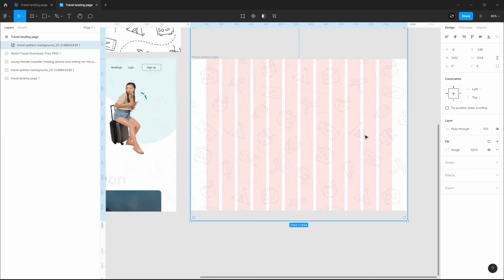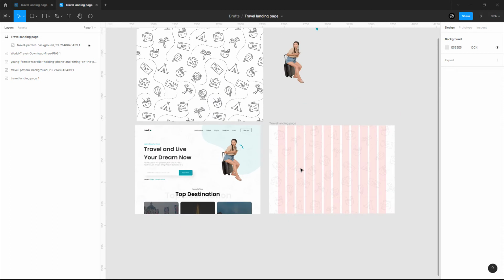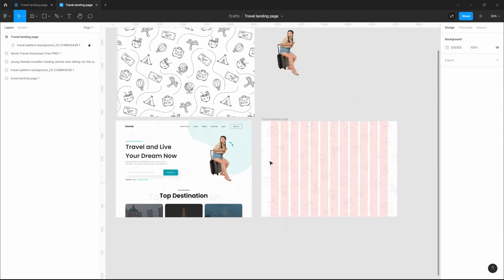Okay, so I think 10% is okay. Then I can go ahead and lock this. I'm going to lock this because I don't want to move around it. Then the next thing you want to do is, as you can see, there is this logo right here.